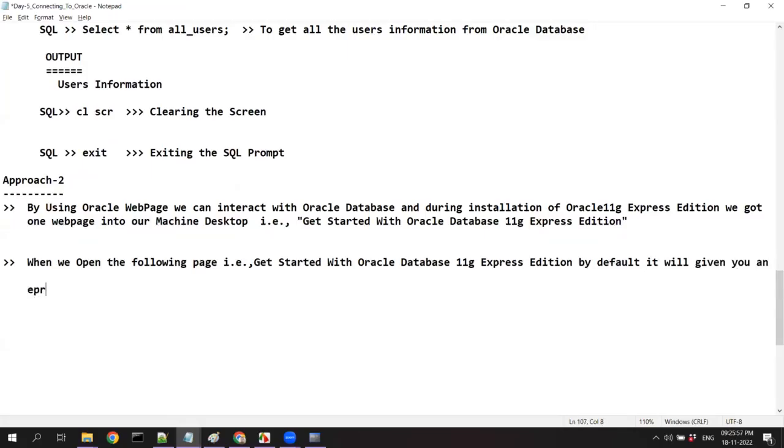It will give you an error because you need to configure the Oracle port listener number for this web page. What is the default Oracle port listener number, sir? That is 8080. Understand, guys?